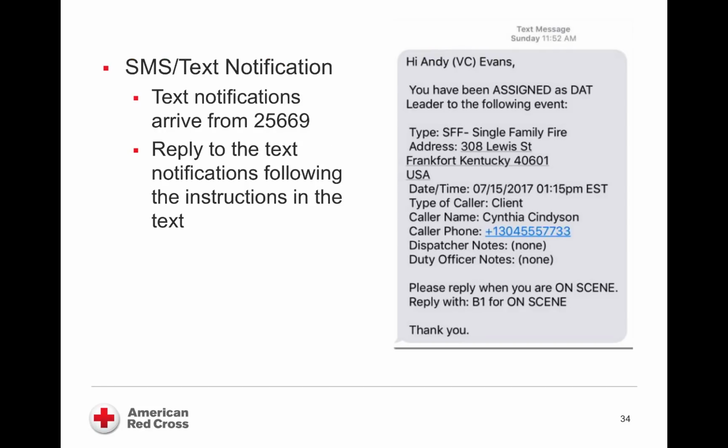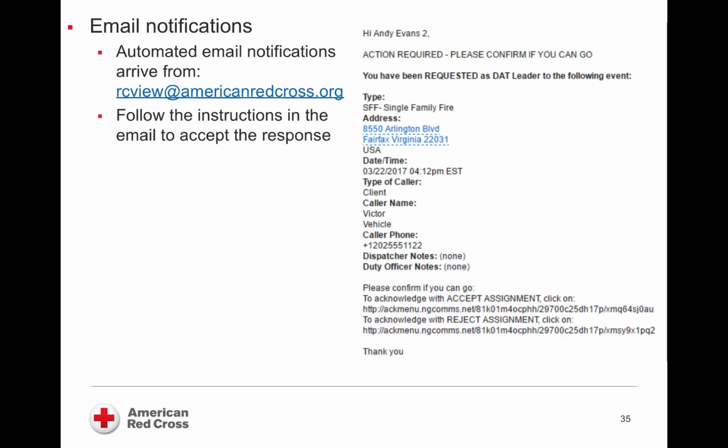If you selected SMS text notification, the text notifications arrive from 25669. Reply to the text notification following the instructions in the text. If you selected email notifications, the automated email notifications arrive from rcview@americanredcross.org. Follow the instructions in the email to accept the response.